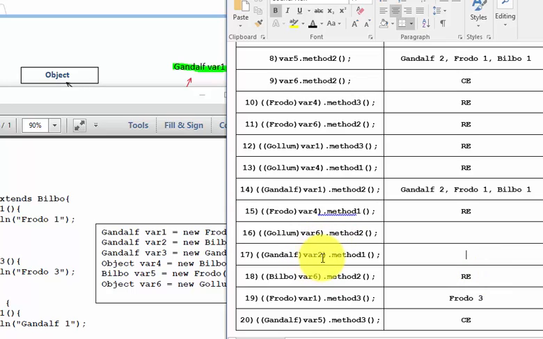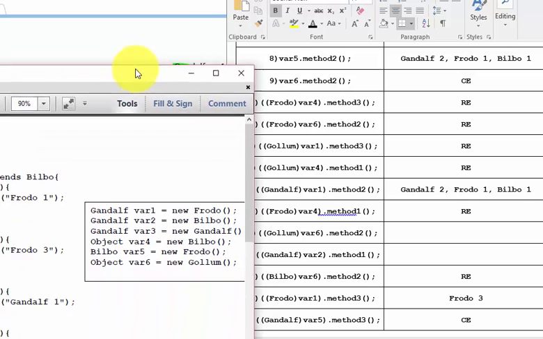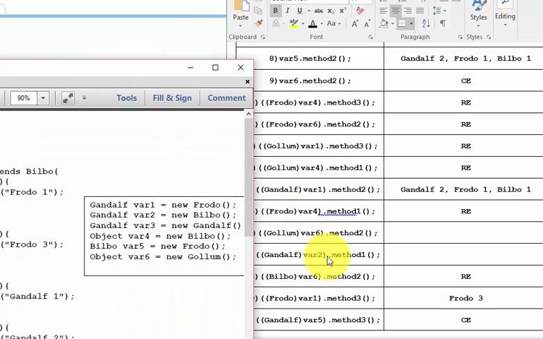Gandalf var2. Can Gandalf cast the reference of var2? Reference of var2 is Gandalf, of course, possible. Then we check if Gandalf has method 1. Yes, Gandalf has method 1. Then compile. Then we go to the runtime.